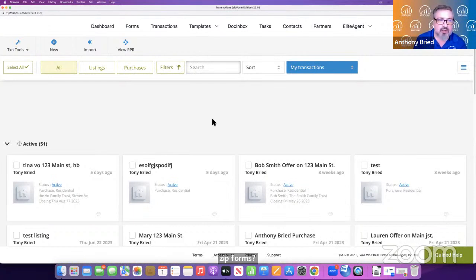All right. So now let's make a new transaction. How we make a new transaction is very, very simple. Very simply, what we're going to do is we're going to move our mouse over to the left-hand side to this button that says new.